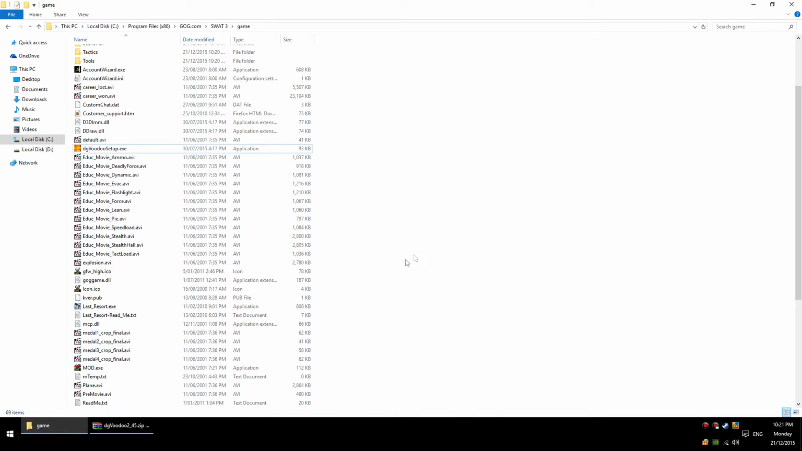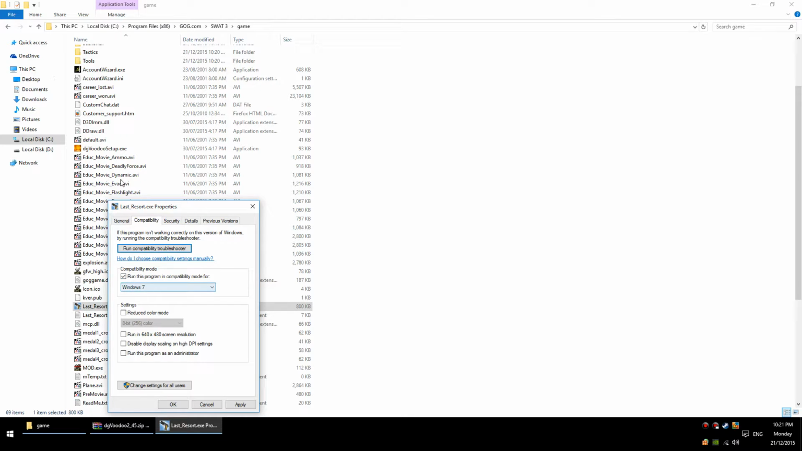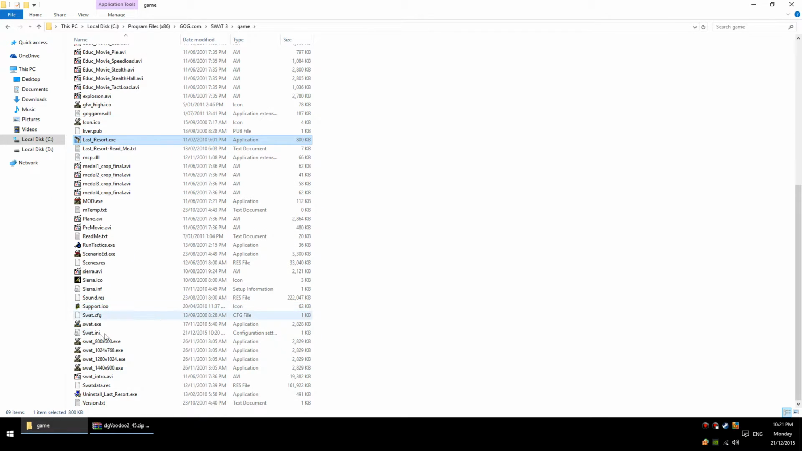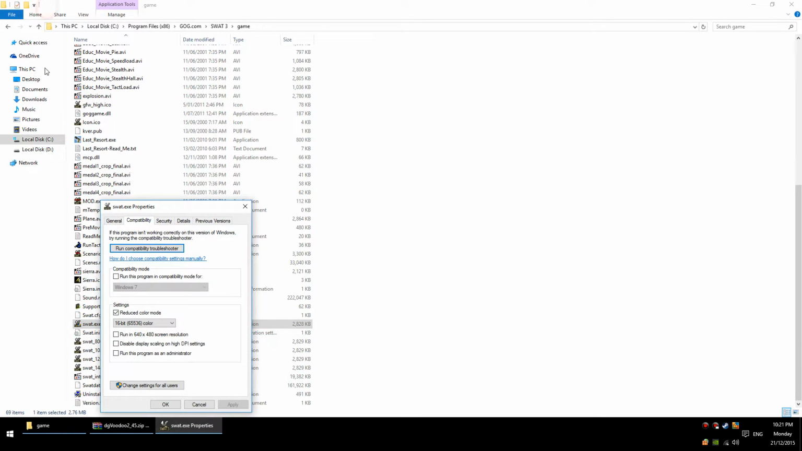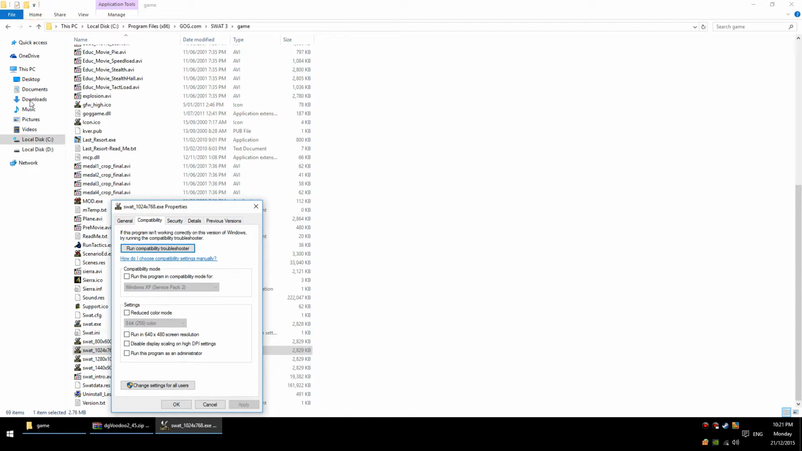Once you have done that, you want to head to the Last Resort EXE, set compatibility to Windows 7 mode. Now, for the SWAT free EXEs, we need to set them to reduced color mode 16-bit. So make sure you've done this for each of them, just in case you decide to change resolution later on down the line.